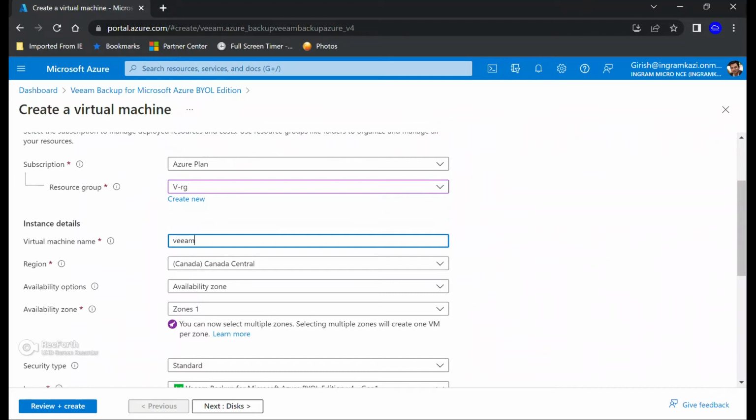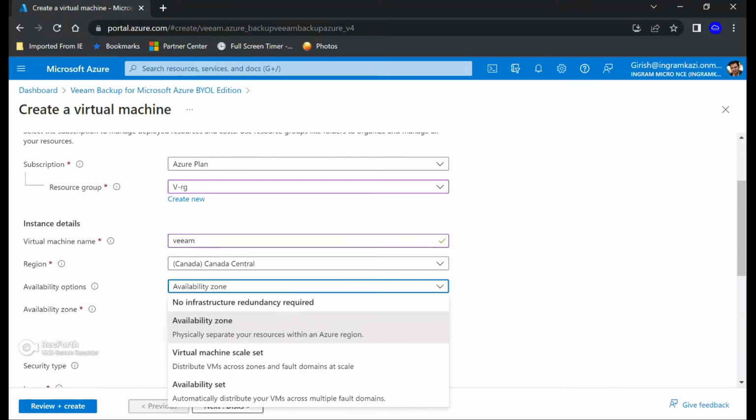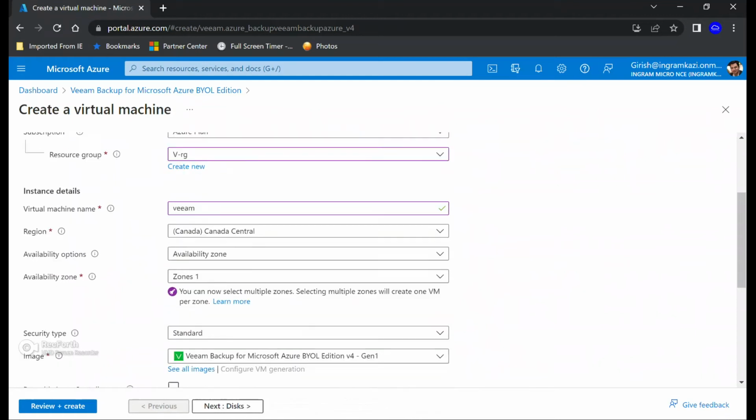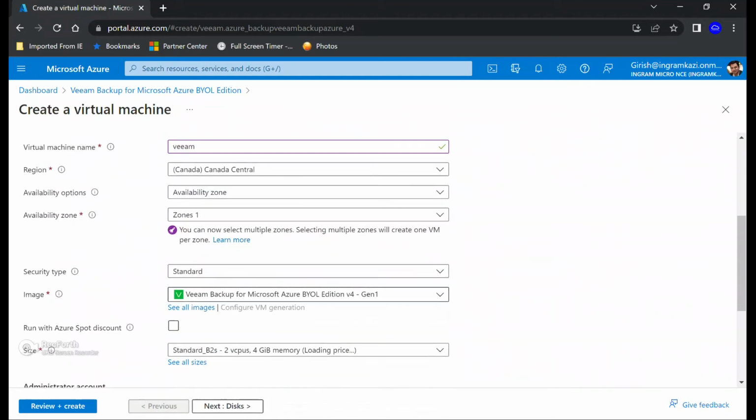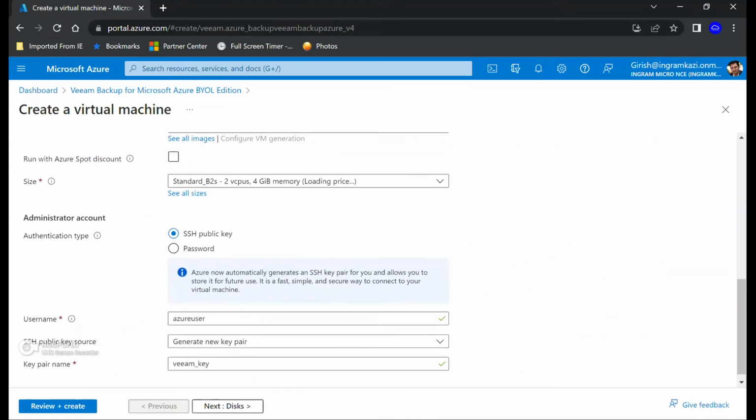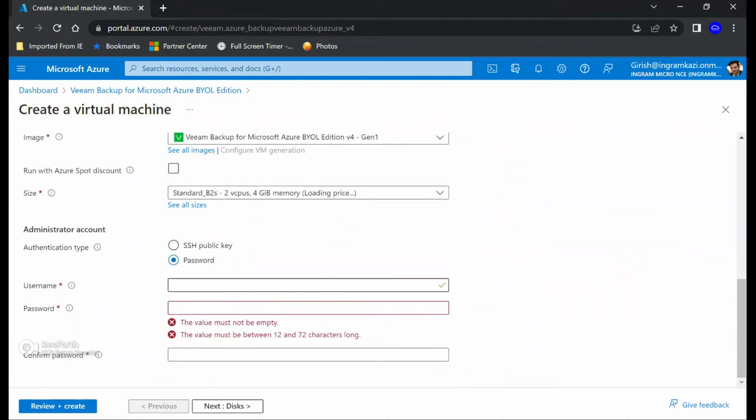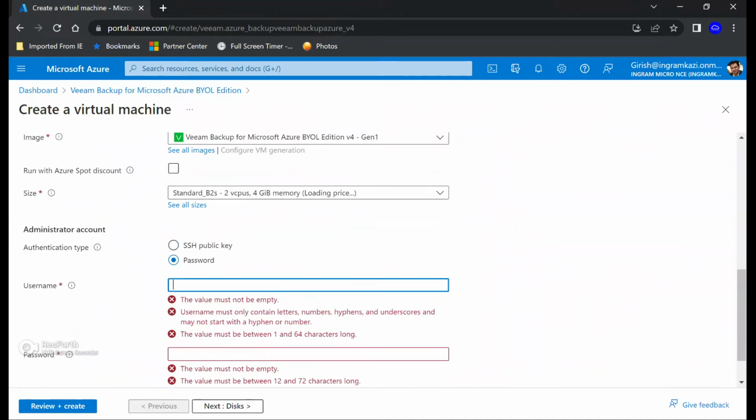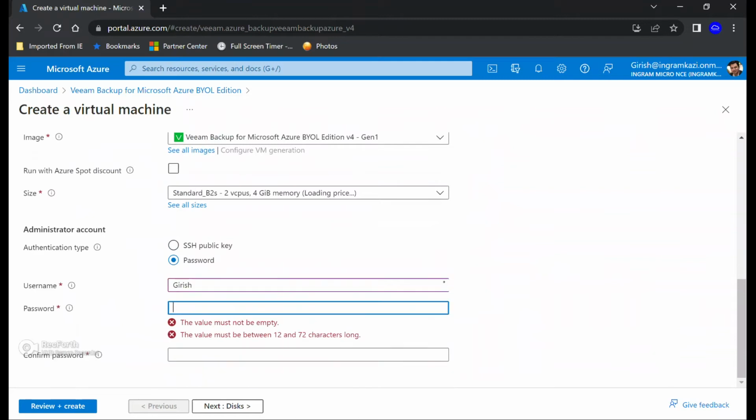Then you need to give the name for this appliance and the region. Now you can deploy this with availability zone, give you better redundancy, and this is the image we're going to use, which is basically the marketplace image of Veeam backup for Microsoft Azure. You can always change different size, but I'm going to leave everything to the default. Authentication type, you can use the SSH public key or the password. I'm going to use the password in this case.